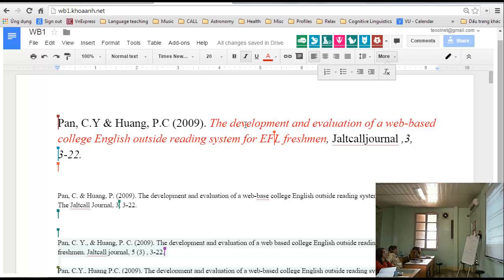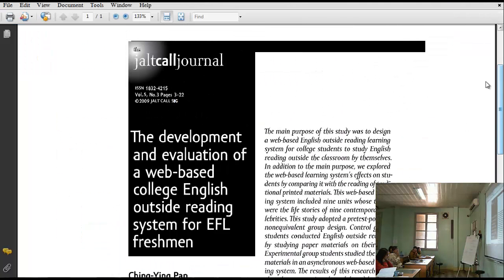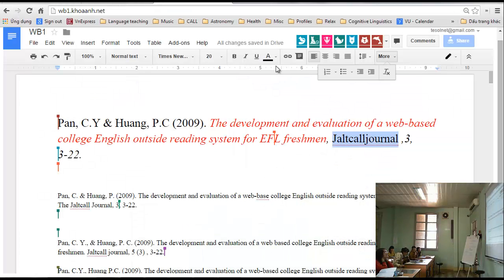Anyway, this is wrong because we only italicize the name of the journal, and what you put here is the logo of the journal, not the name of the journal. You see, this is the logo of the journal. The name is JALT CALL Journal. CALL is short for Computer Assisted Language Learning, and JALT is short for Japan Association for Language Teaching. So this is a journal from Japan. So that's not correct, sorry.